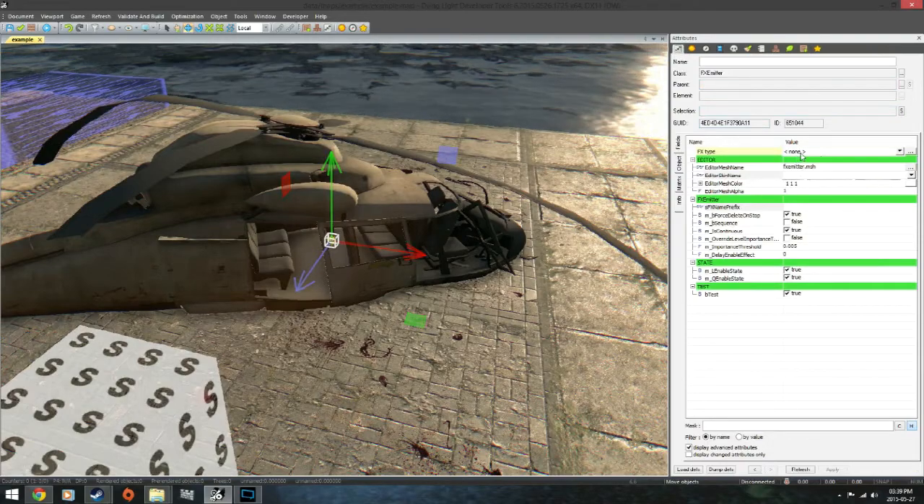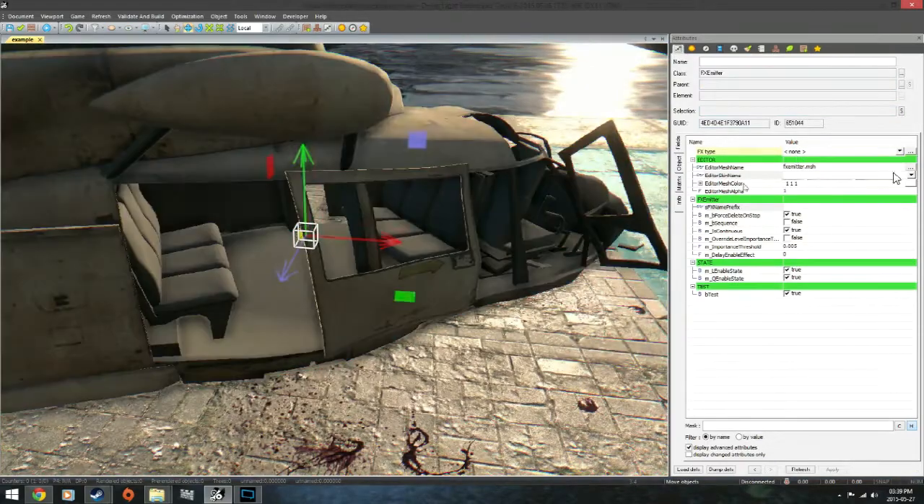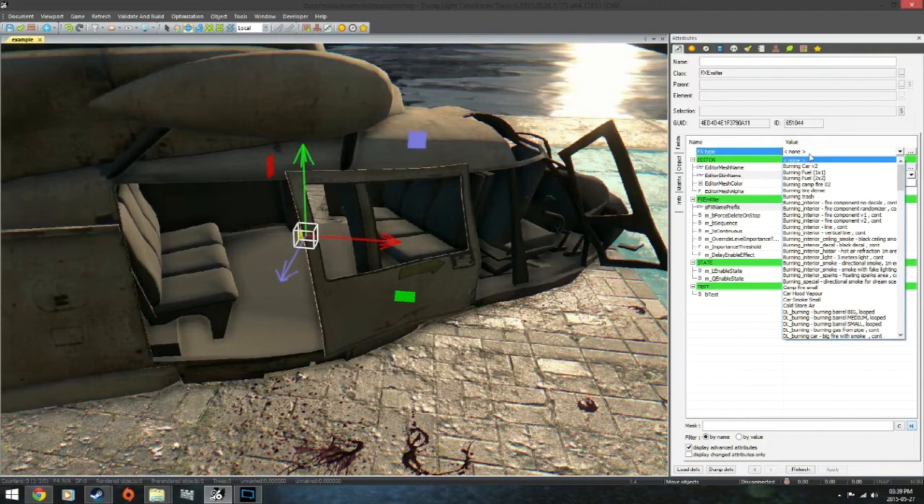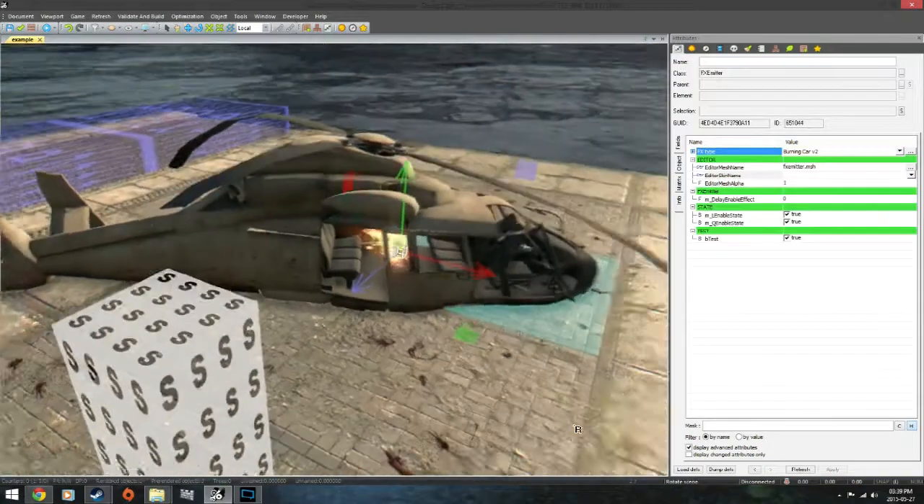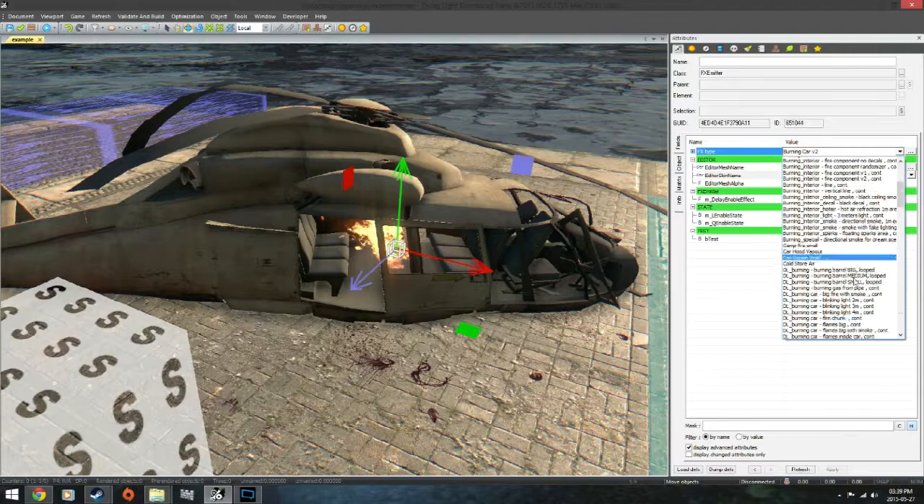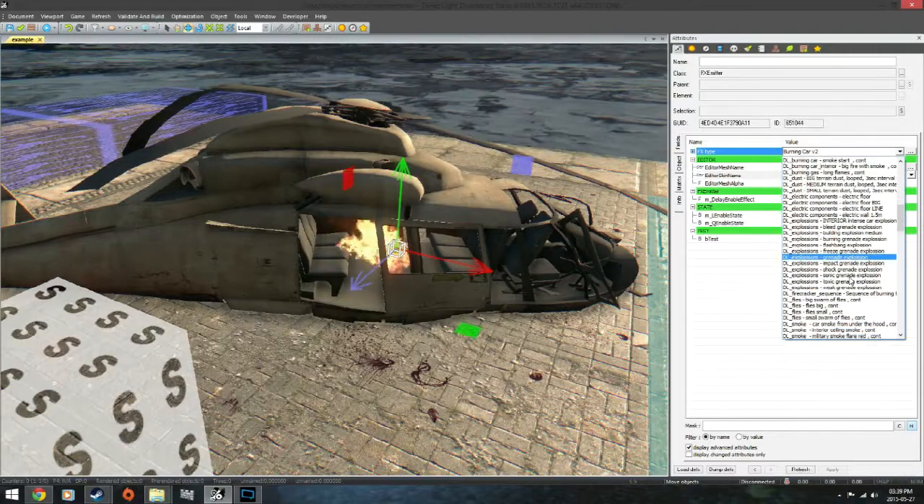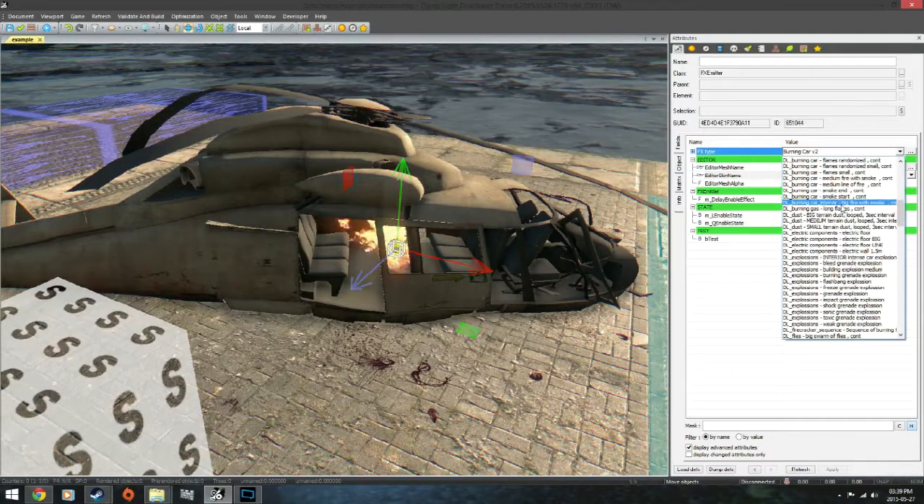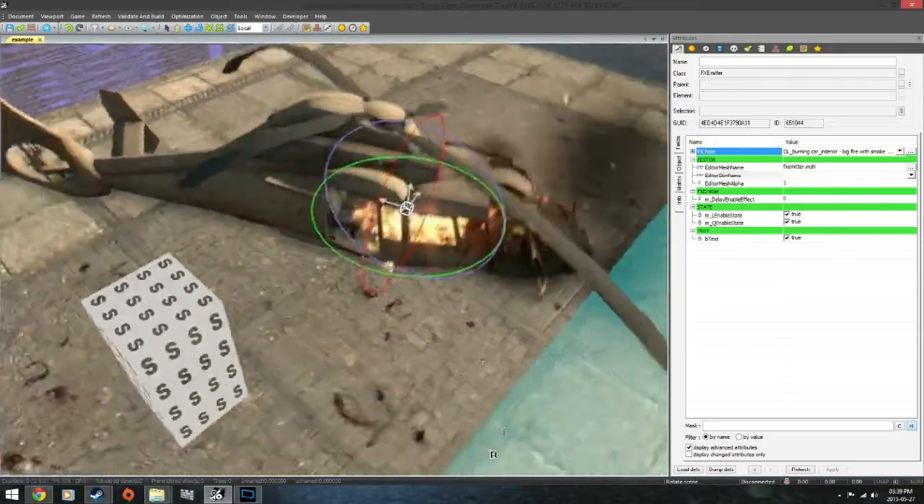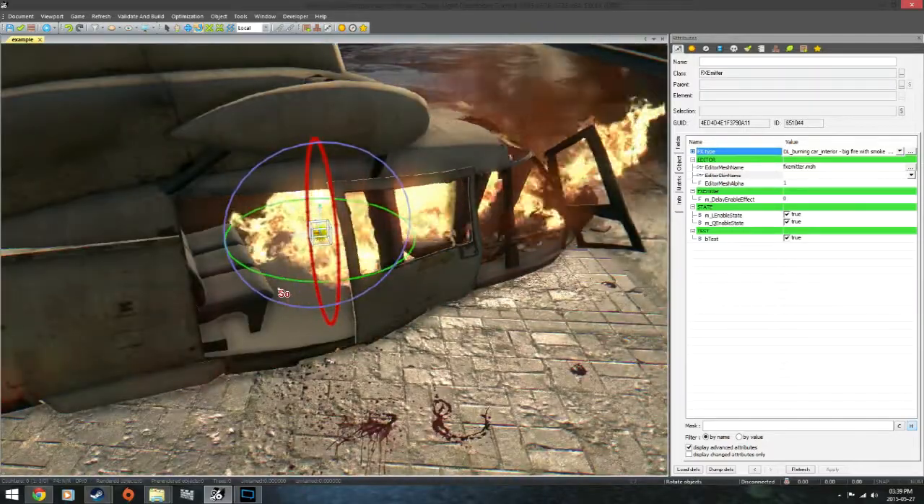modify the FX type. I want to make this a burning helicopter, so I reckon the best one for that would be this one. Anyway, so FX emitters in a nutshell, very easy.